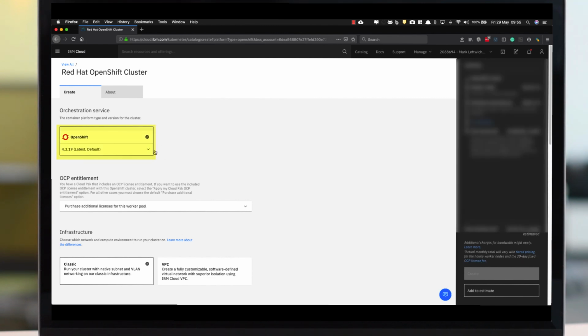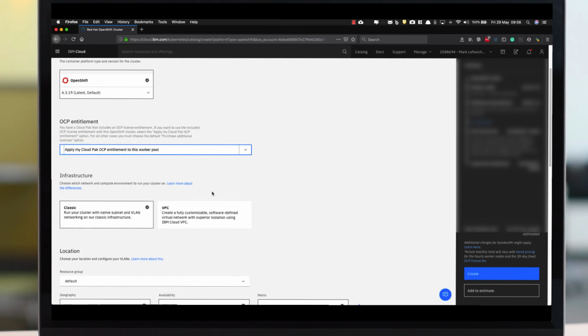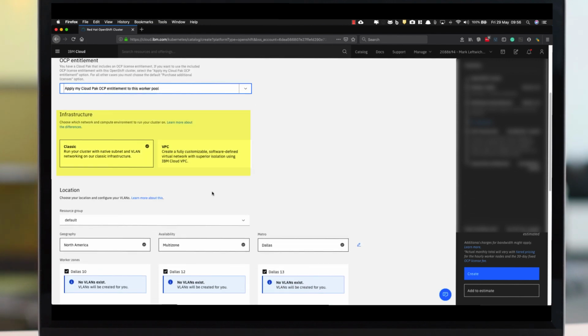Once you've selected that, you can pick the version of OpenShift you wish. I'm going to go for 4.3. If you already have an OCP entitlement with a Cloud Pack, you can drop this down and select Apply My Cloud Pack OCP entitlement to this worker pool. Next, you want to come down to Infrastructure. I want to run with a classic infrastructure in this case.